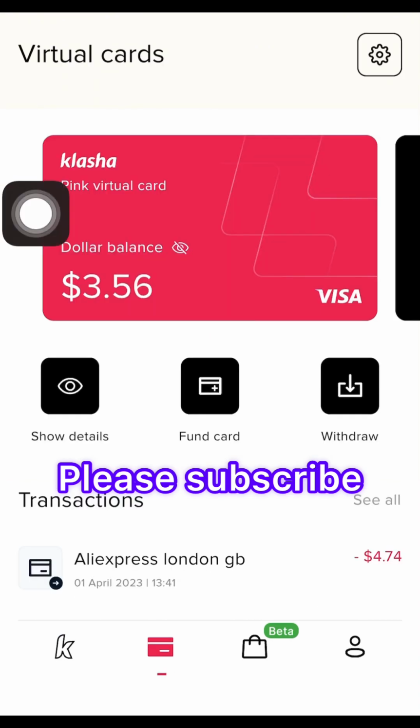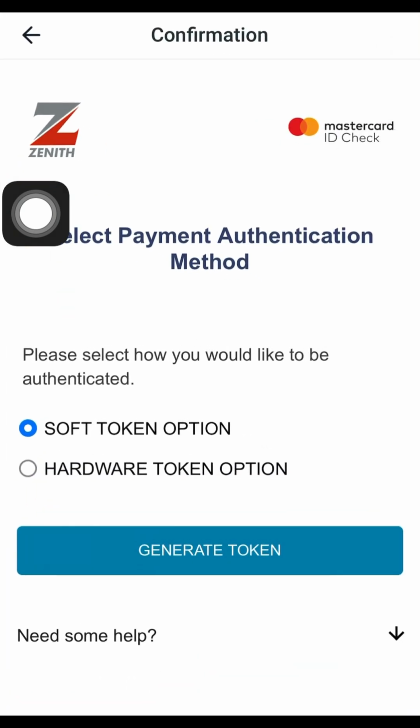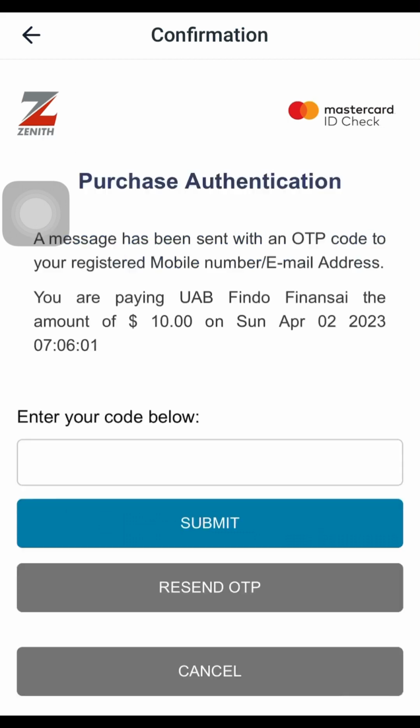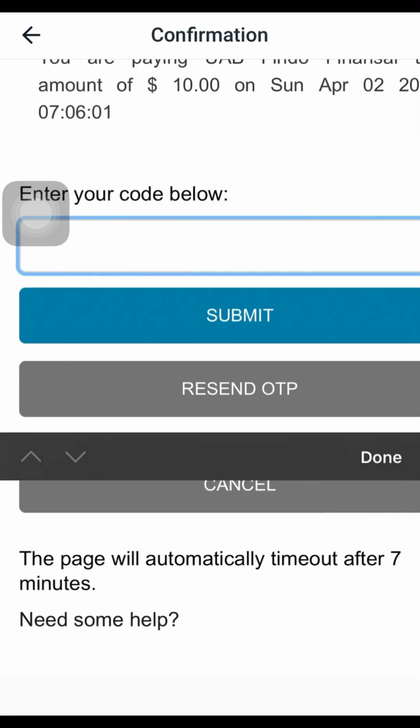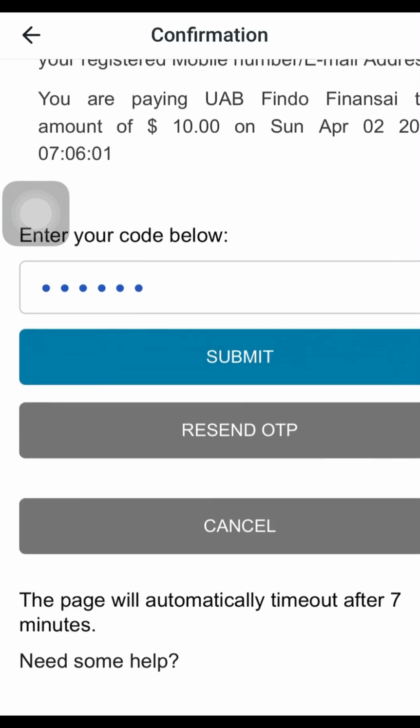So we have $3.56. So let's click on generate token now. All right, I got the code here. So let me just input this code. I have this, then I have this. So I click on submit. Let me zoom in. The transaction is ongoing right now, and let's see what we have.